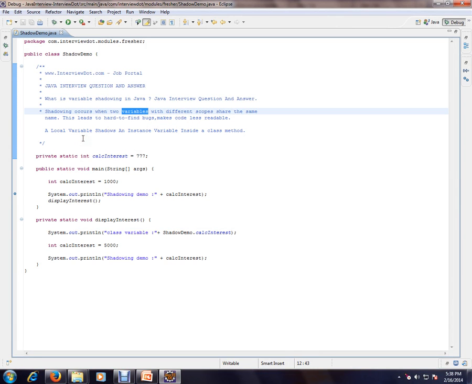A local variable shadows an instance variable inside a class method. I have a static variable here at the class level, and in different scopes I have the same variable. Say I have a local method, a private method, and I have a variable inside this with the same name. So this is called shadowing. With the same name in a different scope, you'll be having variables.